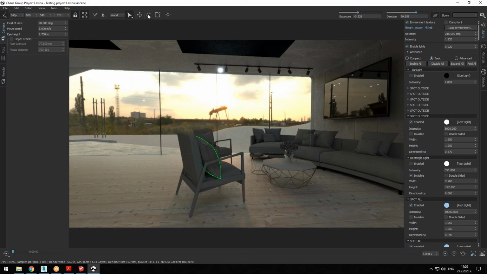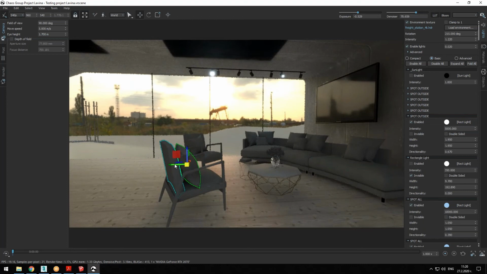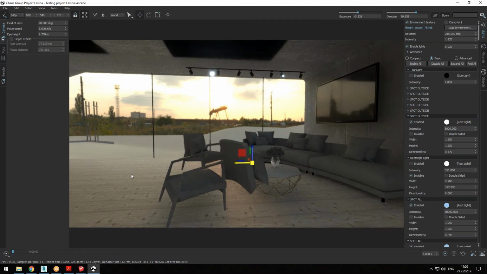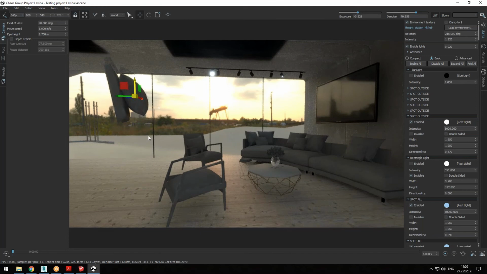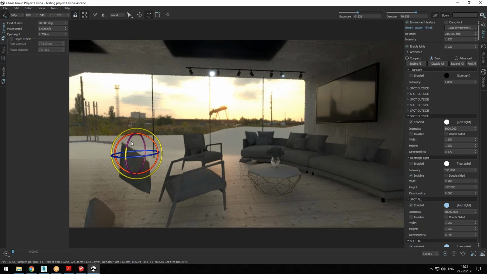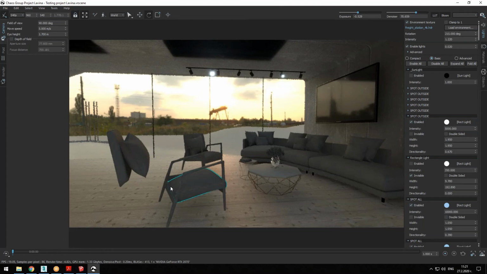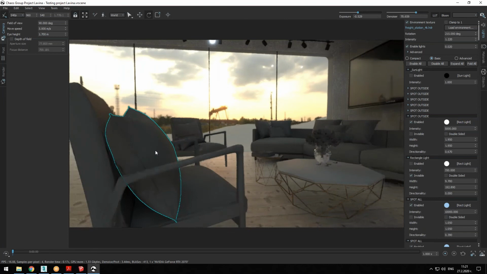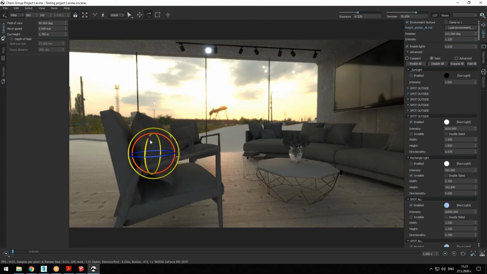Let's see how we can move objects. When I press here, I have three arrows, and like in 3ds Max, I can move objects on this axis. Also, I can rotate. And I can undo with Control and Z. Let's scale this object. When I press the scale button, I can make my pivot bigger.